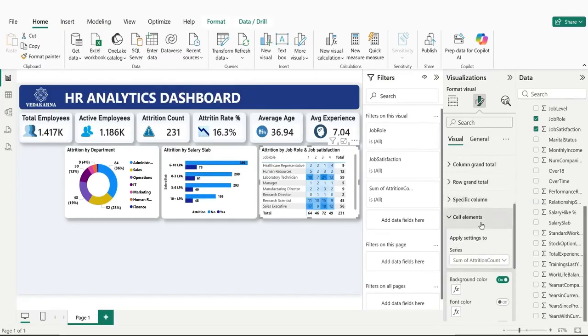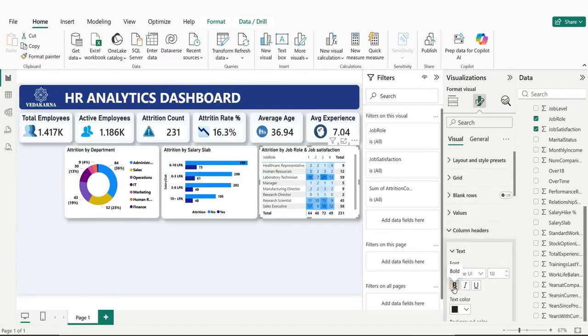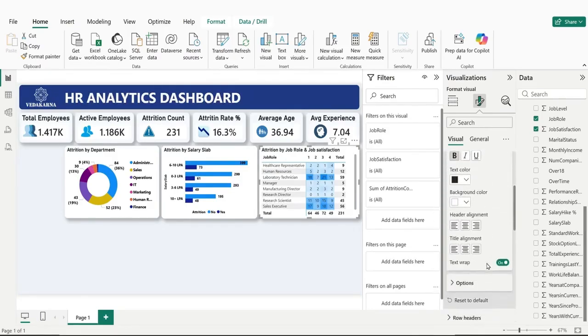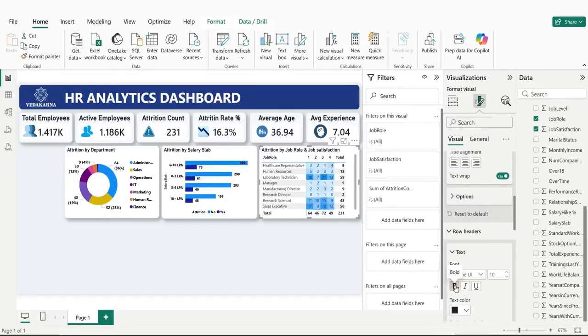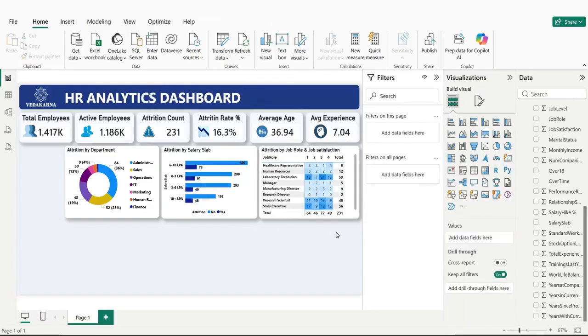Next, format the column headers. Make them bold and set the text color to black. Also, format the row headers for better visibility. To keep the table clean and compact, slightly reduce the text size to 9. That's it. This matrix chart is also completed.